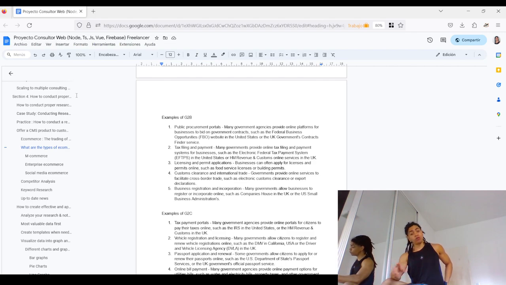Okay. Also, another example, tax filing and payment. So now government agencies provide an online portal to businesses so they can file taxes, for tax filing and payment, like the Electronic Federal Tax Payment System in the US, or HM Revenue and Customs in the UK. Also, licensing and permit applications, for example, like building permits or food licenses, as well as international trade and customs clearance.